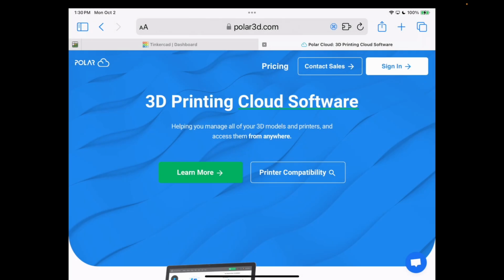We're going to look now at a completely web-based workflow for creating a 3D model, slicing the model, and sending the model to your printer. So this workflow does not require the use of a PC or a MacBook. You can complete the entire workflow using a Chromebook, or as I'm going to do in this case, an iPad.